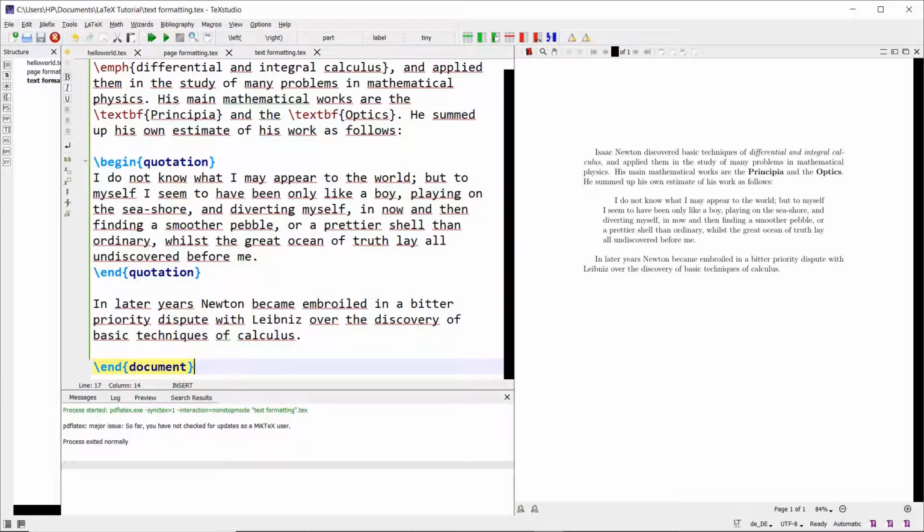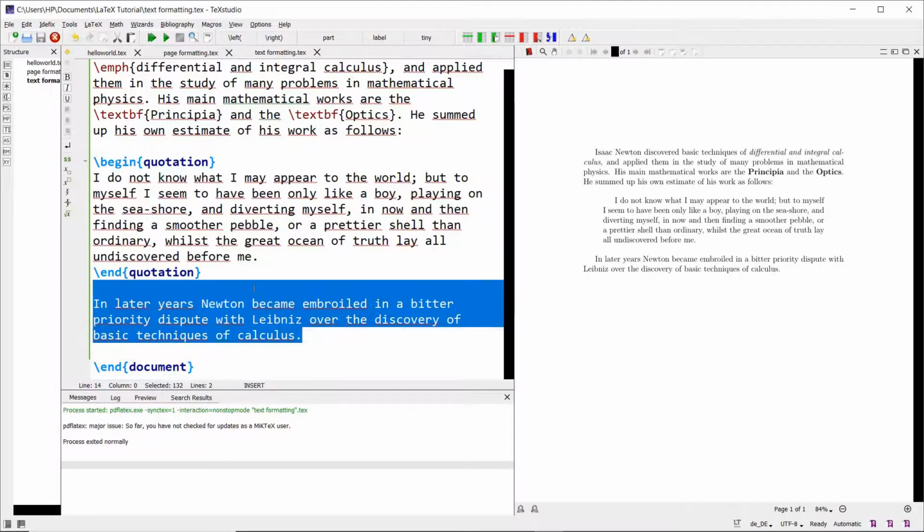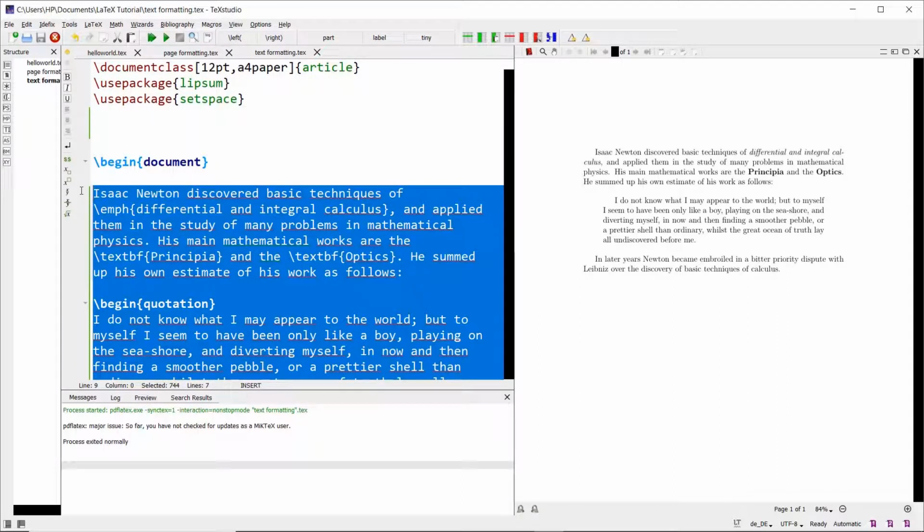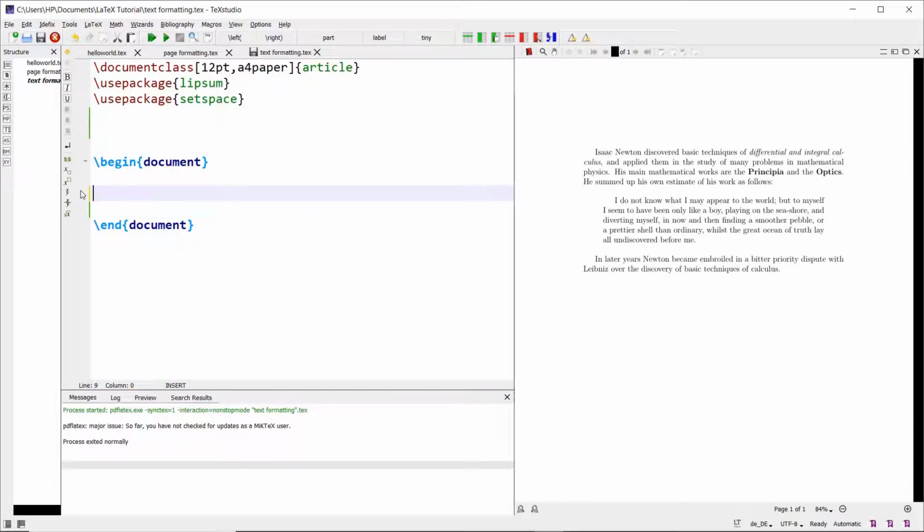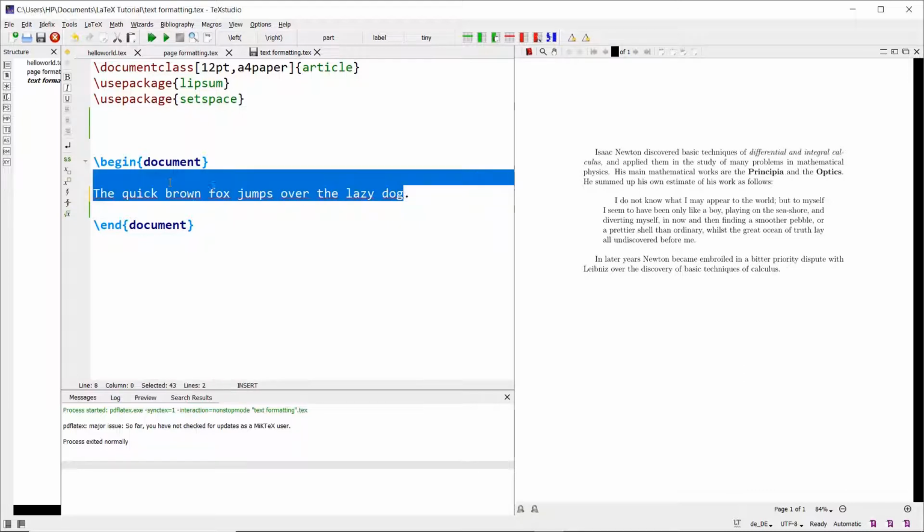We will now see various types of fonts that are available by default to the LaTeX environment. I will delete the previous text and paste this sentence. The peculiarity of this sentence is that it contains all the alphabets of the English. To demonstrate various font faces that are available in LaTeX, I'll be using this sentence.